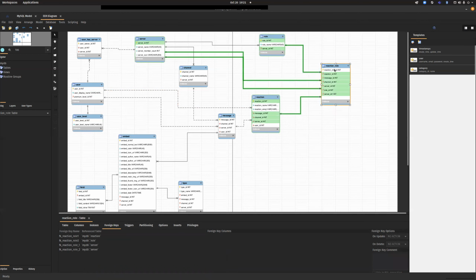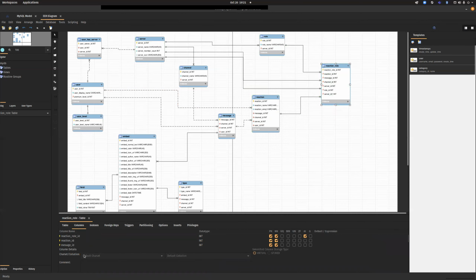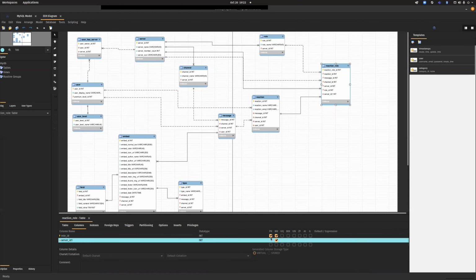Let's see. If I were to go in here and look at the columns, I think it's just because you have these marked as primary keys. That's probably why. Because I chose the type of line to connect them. I didn't let it do it for me when I made it, so I just chose solid because I wasn't sure.